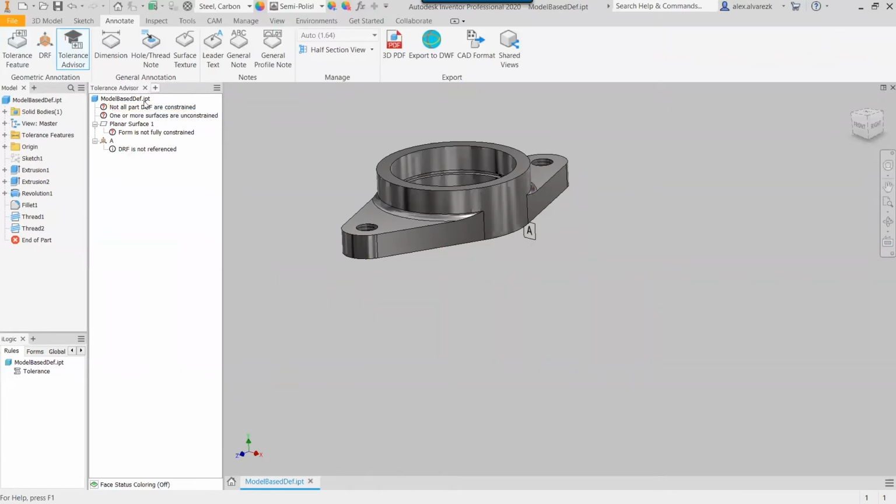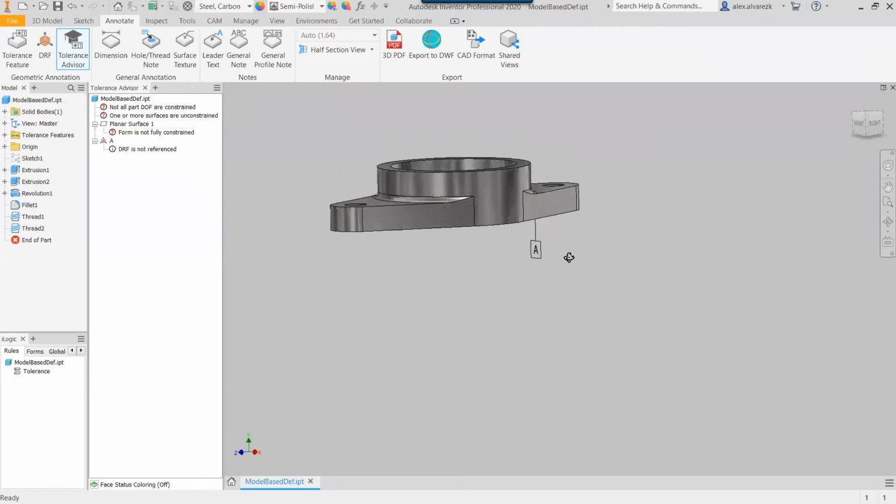it's walking you through some of the tolerance features that you're adding. Now, again, keep in mind that this is an advisor, right? So just because you see question marks here doesn't necessarily mean that you're doing something wrong. Think of it as it is. It's an advisor, so it's just letting you know, hey, you might want to check this or double check that. Doesn't necessarily mean that it's going to be incorrect, right? So we place essentially our datum here.